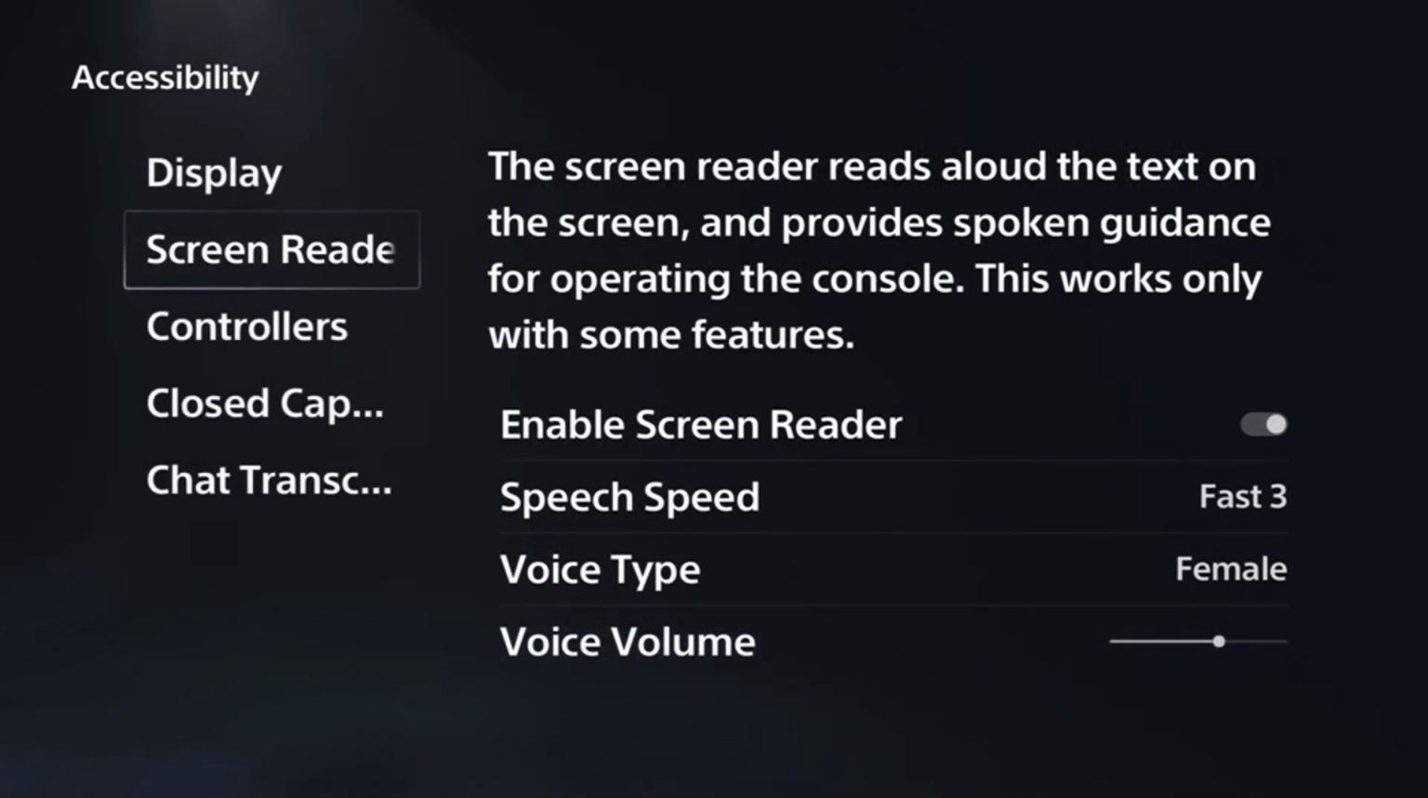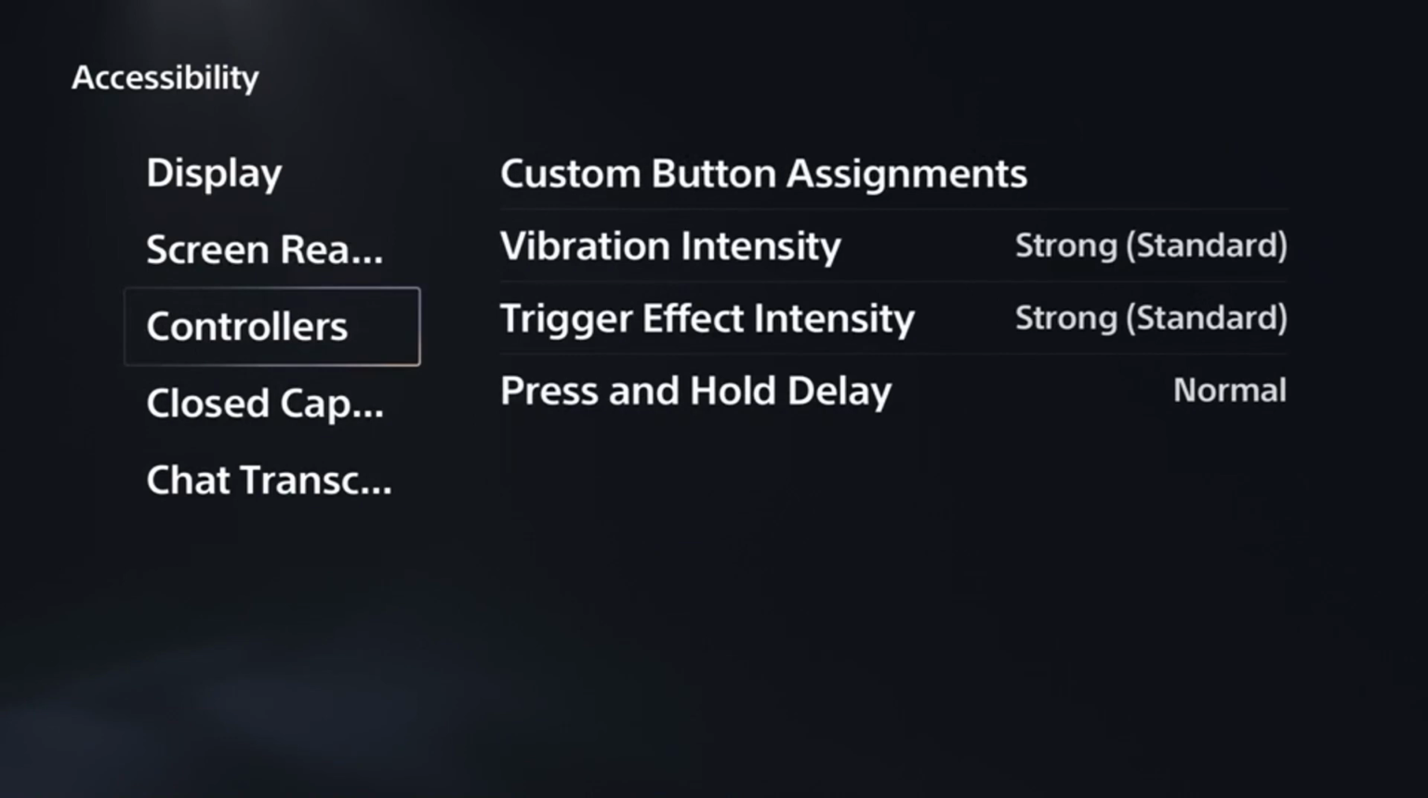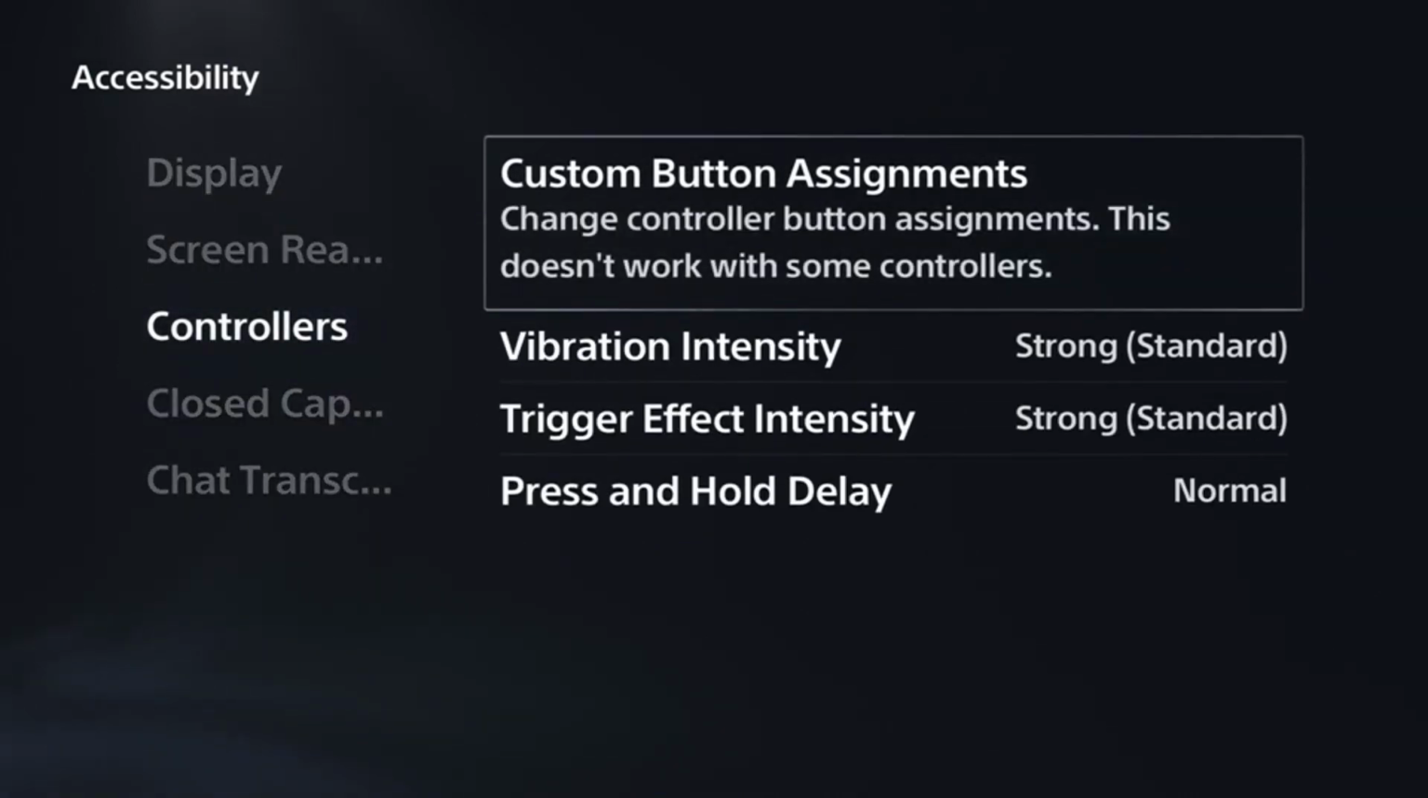There's Screen reader. Controllers. So let's look under controllers, custom button assignments here for you. Vibration. Custom button assignments. Press cross to select. We can do Change controller button assignments. This doesn't work with some controllers.